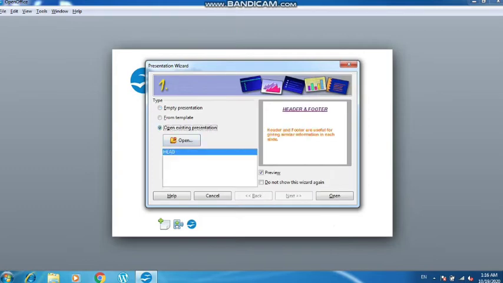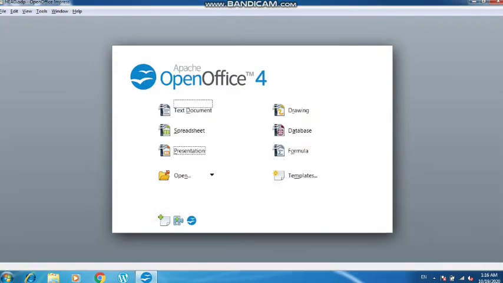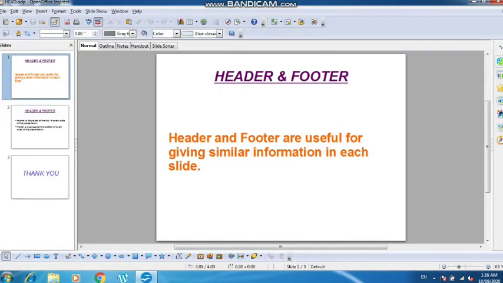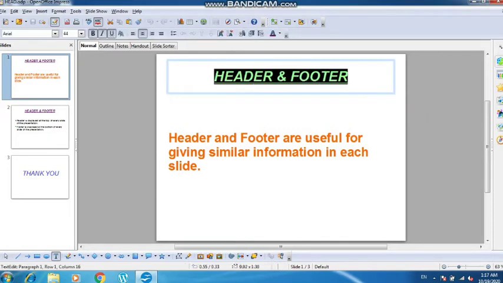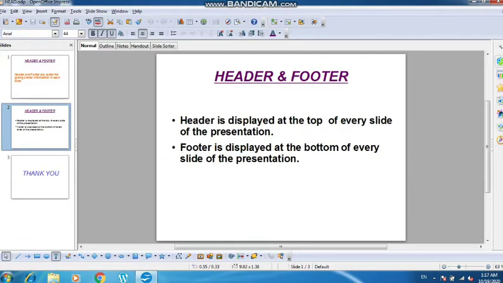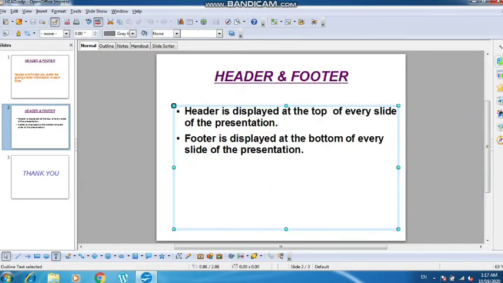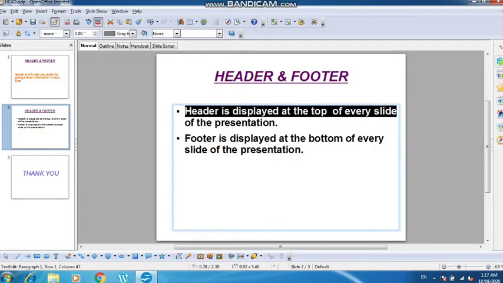Once it is open in front of you, you can see that I have designed a simple slide on header and footer. So first of all, let us understand what a header is and what a footer is. Header and footer are very useful commands which are used for giving similar information in every slide. In each slide of the presentation, if you want to repeat any particular information, you can simply use the header and footer option. And let's see the second slide. Header is displayed at the top of every slide of the presentation, and footer is displayed at the bottom of every slide of the presentation.